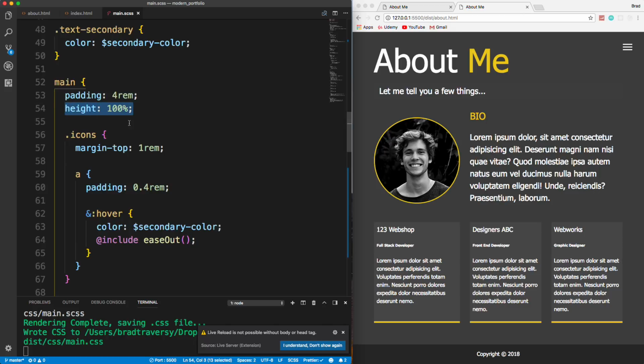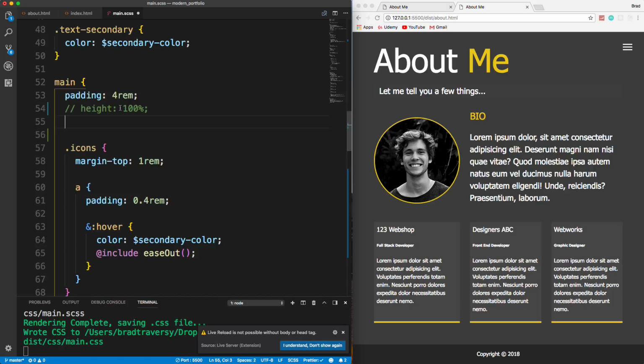And basically what that's going to do is it's going to be 100% of the content that's inside of it. So if the content ends here, that's where it ends and the footer moves up. So instead of using 100%, I'm going to comment this out and set min-height to calc. We want to calculate 100 viewport heights minus the height of the footer, so 60 pixels.